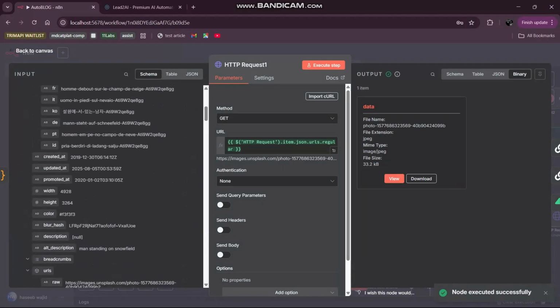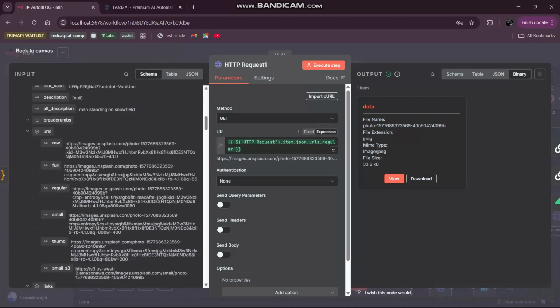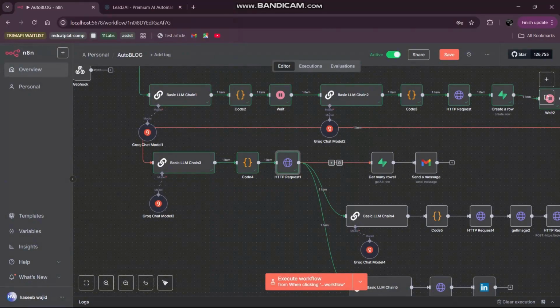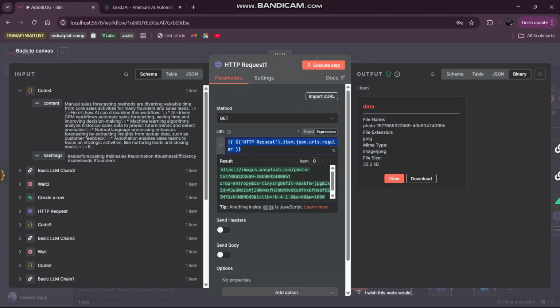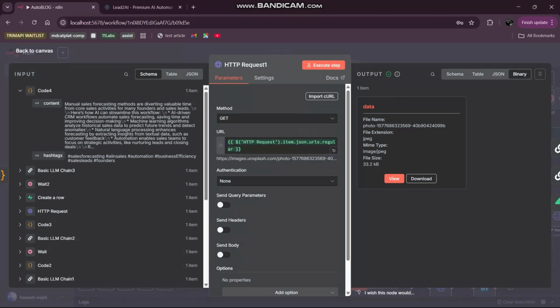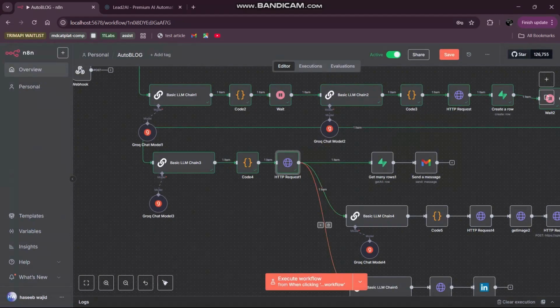I told you that we require only this regular. We are getting that regular here, and then we are getting it. The purpose of this is to download that image so that we can publish it further. For that you just have to write this HTTP request in the GET method and just give a URL. It will download it and give it to you in binary format. Now next you can just publish it.